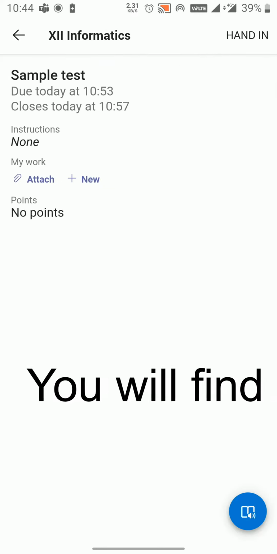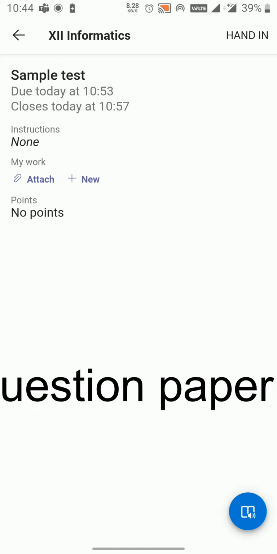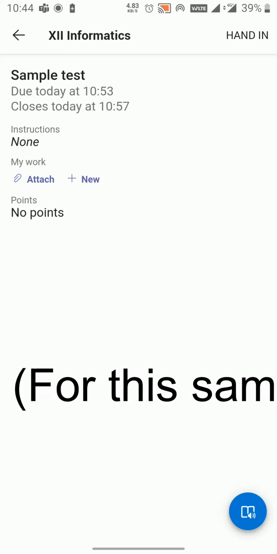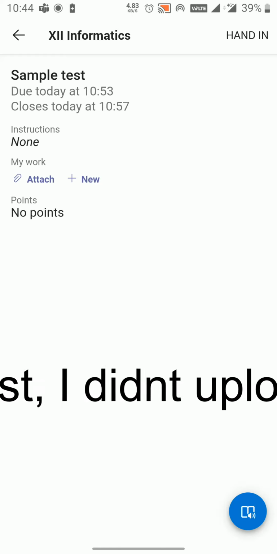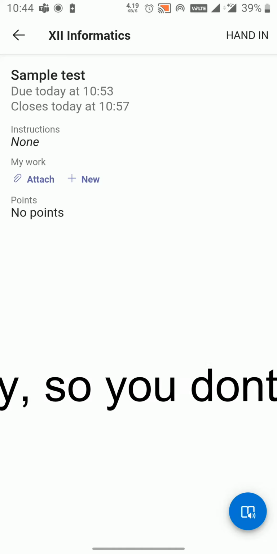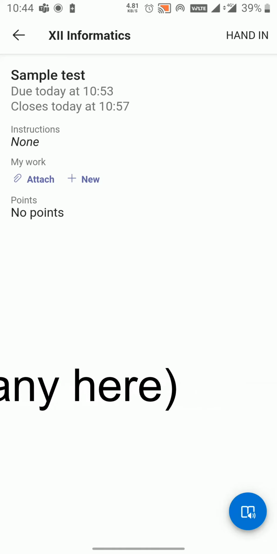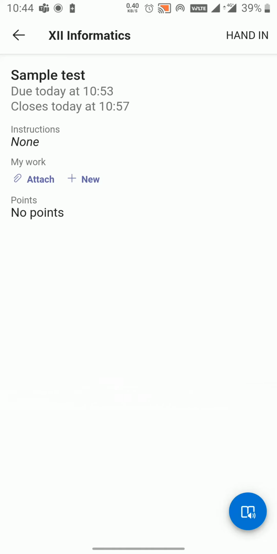Now you can see that the name of the test is sample test, due today at 10:53. That means by 10:53 you are supposed to submit the assignment, and it closes today at 10:57. On or after 10:57 you will not be able to submit the test. From 10:53 till 10:57 your submission will be considered as late submission. From 10:57 submission will not be possible.